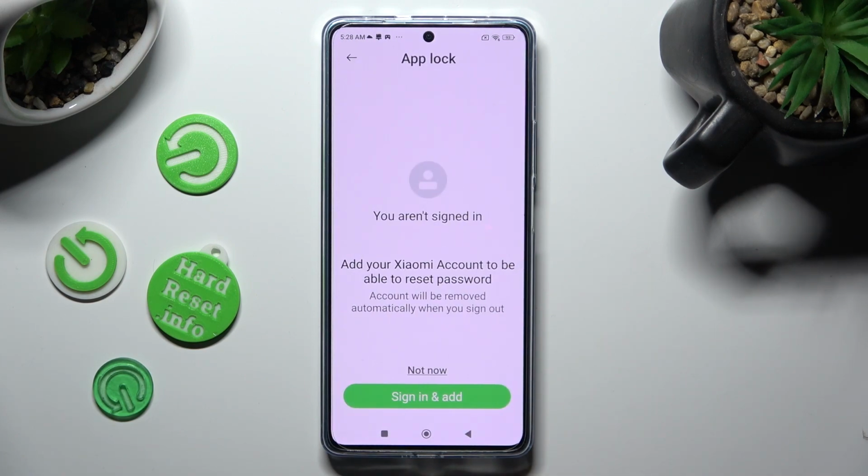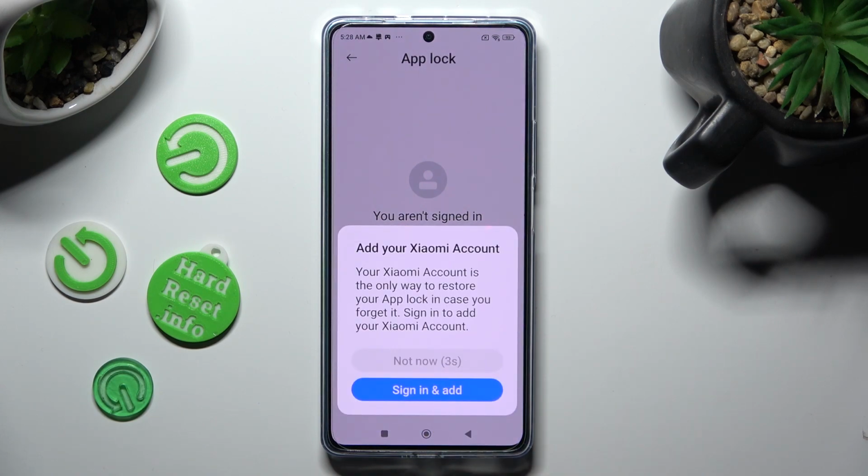Now you can log in to your Mi account. If you don't want to do that, select Not Now, wait 5 seconds and tap on Not Now again in the pop-up.